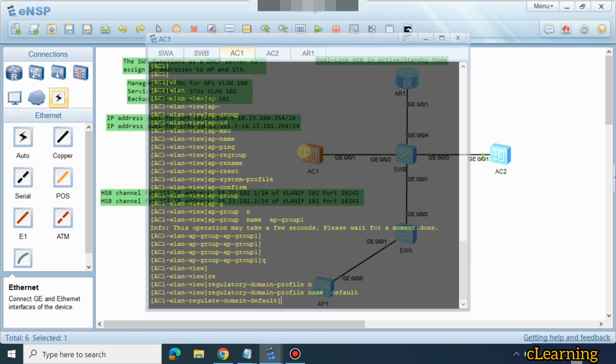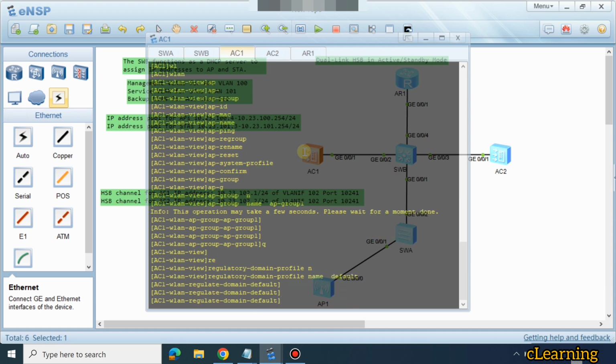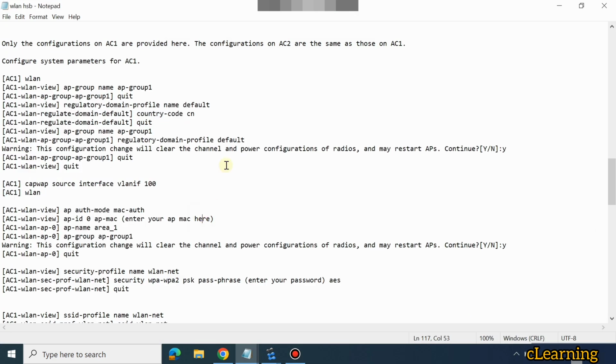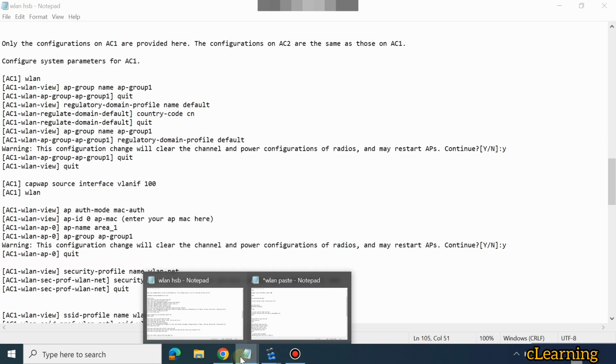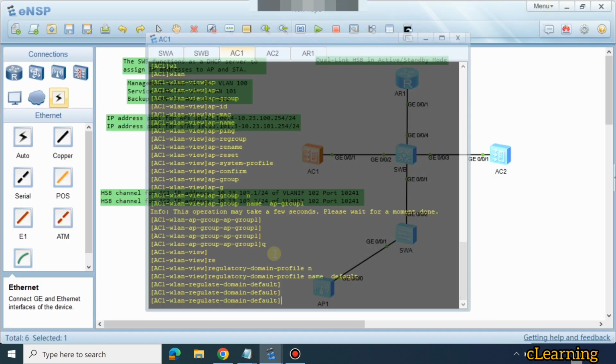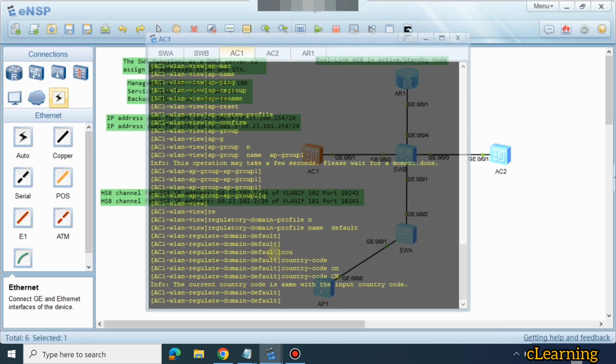You can give any name, so I'm using this name. If you have a best practice, you can use your own name. If you don't have the best practice, follow my script. I'm also following this script. Regulatory profile is default, and then next step we define the country code. Country code is China, it's already set.